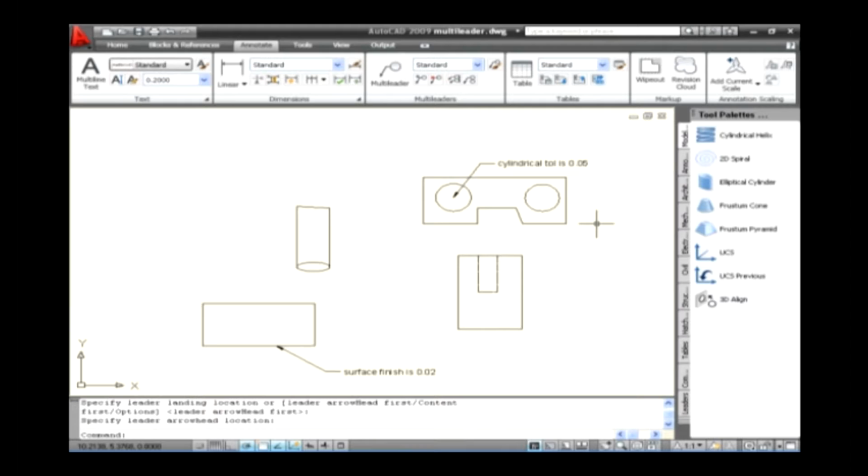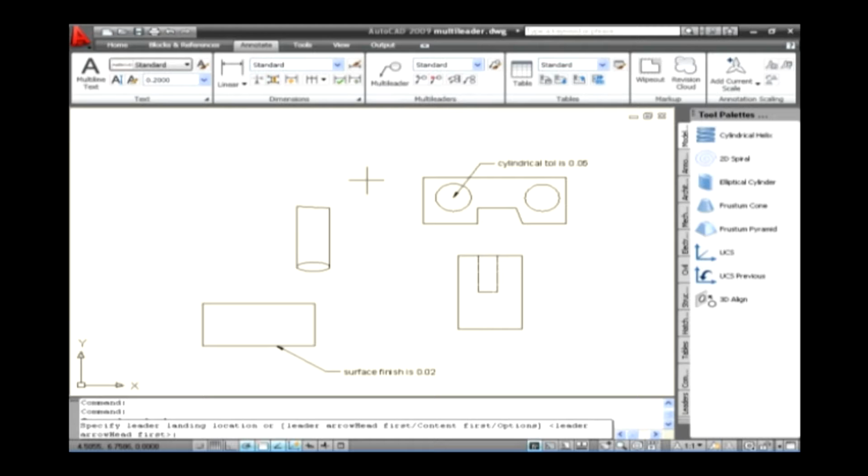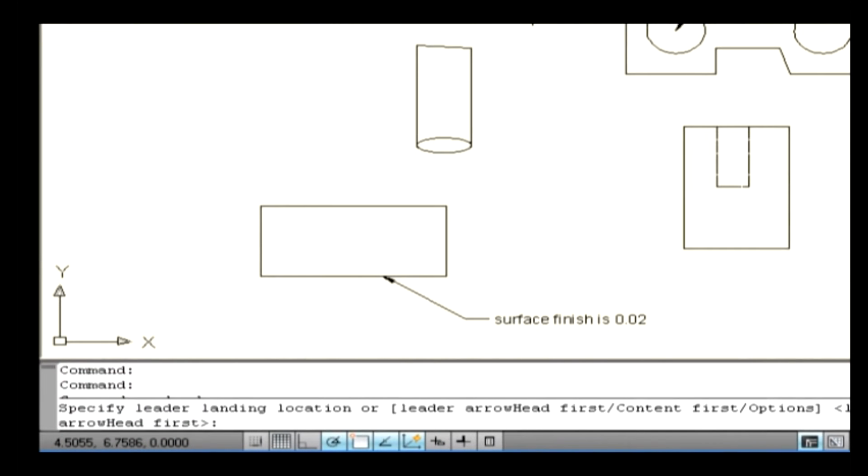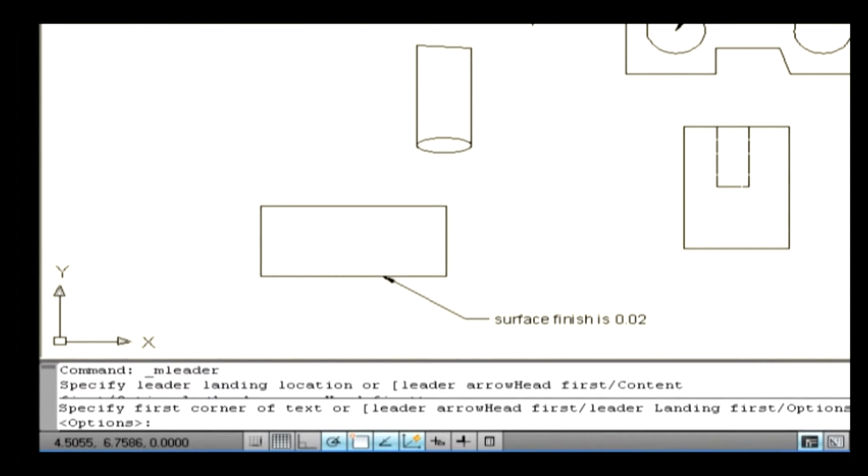This sub-option is used to type the text first using Text Formatting bar. Go to Dimension tab and select Multi-Leader command from the Multi-Leader tab. The command line asks you to specify a leader arrowhead location. Type C on the command line and press Enter to use the Content First sub-option.